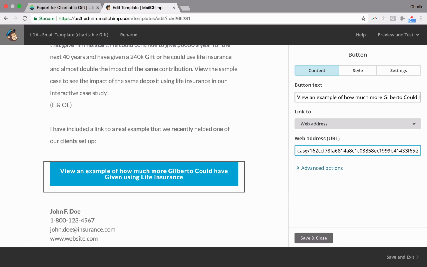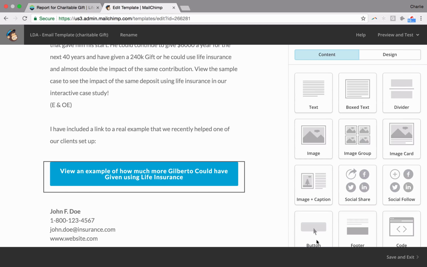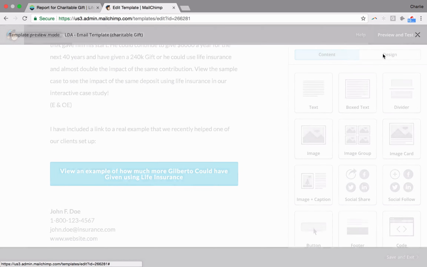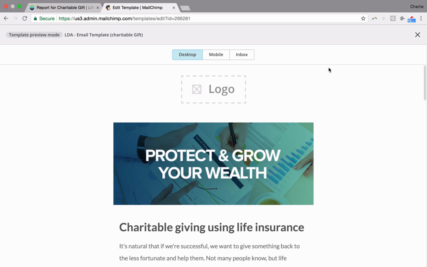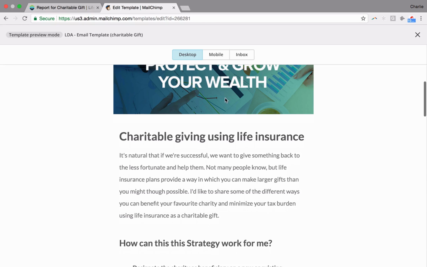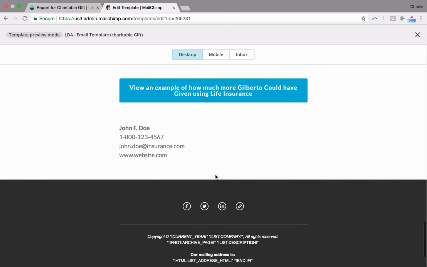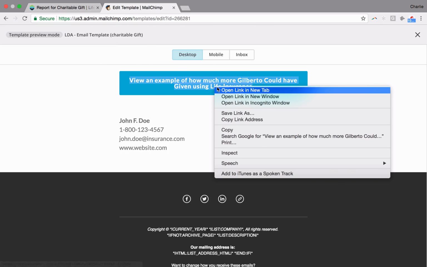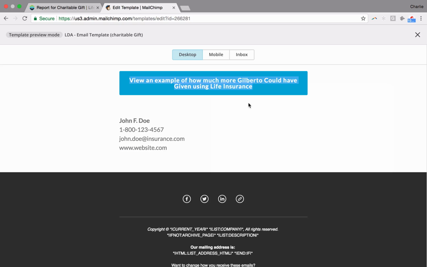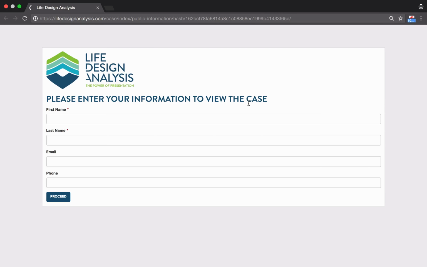Now I'm just going to go into a preview mode and see how this looks here. Of course, you're going to put your own logo in there. You're going to have this great email concept that talks about a charitable gift. And when they click on this, and I'm going to open it in a new incognito window, it's going to take them directly to your shared case. Of course, they're going to have to put in their information. So I'm just going to say this is Bob Doe and proceed. And it's going to capture that information and say this is a client who looked at it.